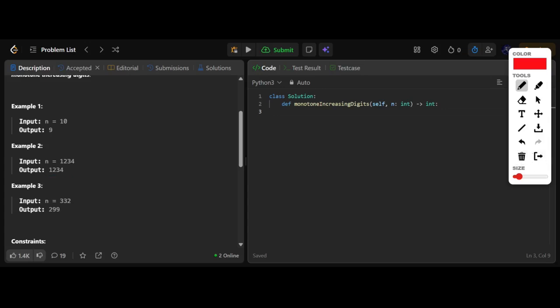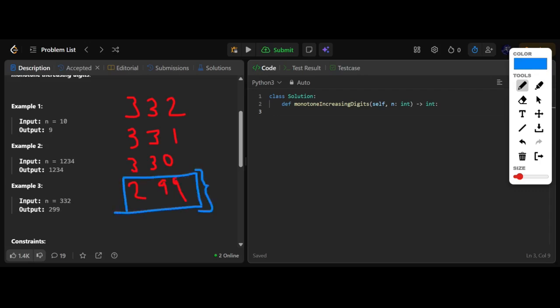In this example over here, we have 3, 3, 2. Now let's walk through it, because we returned 299. Why did we do that? Well, 3, 3, 2. Does this satisfy the condition for each of these digits? No, it does not. So what we do is we say, let's decrement n to 331. Does it satisfy the condition? No, it does not. 330, still no. 299, well, yes, it does. It satisfies the condition that we want, that all the digits are in monotone increasing order.